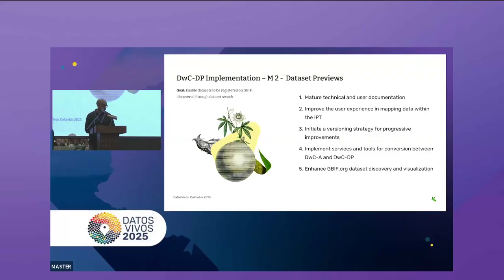Point 4, we would like to implement the services and tools for conversion between Darwin Core archives and Darwin Core Data Packages. And in cases when it's also possible, how to convert from data packages into Darwin Core archive. That will enable the different ingestion pipelines in GBIF to use that data both ways. And then the final one is how to improve the dataset representation in the GBIF portal. At the end of the presentation, I'm going to give an example of the progress that we have made around that.